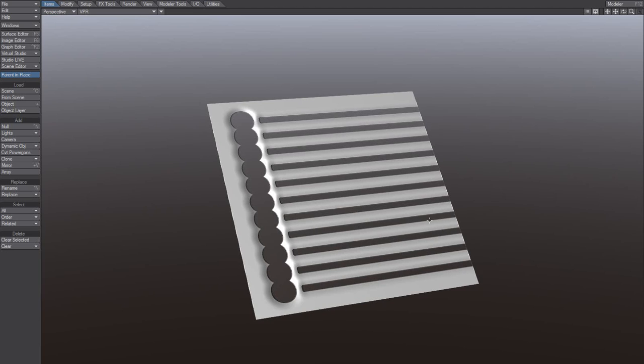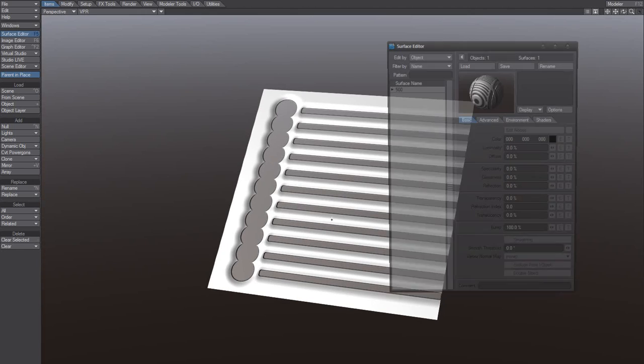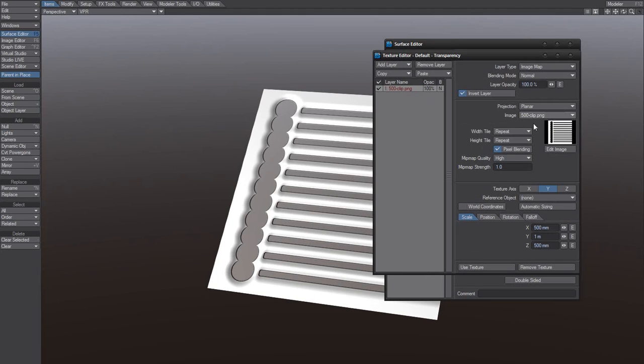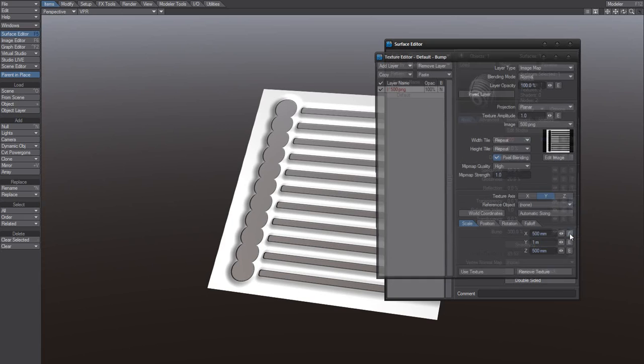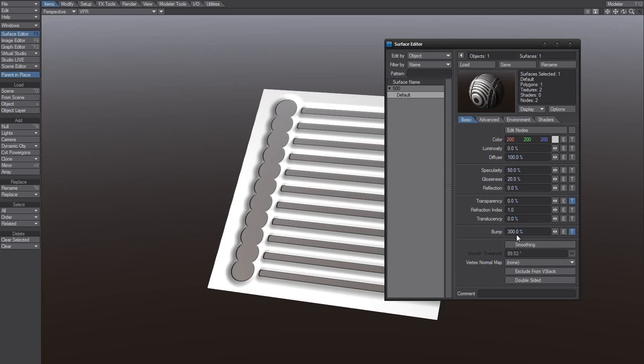So that's how it looks in layout. Pretty simple. I just added a transparency channel and a bump channel. You can see that I pumped that up, the bump, to 300.